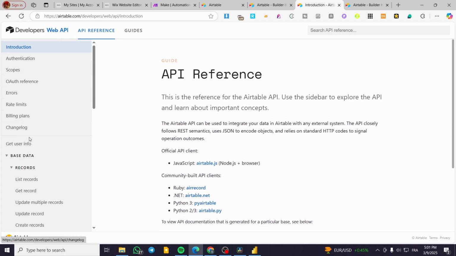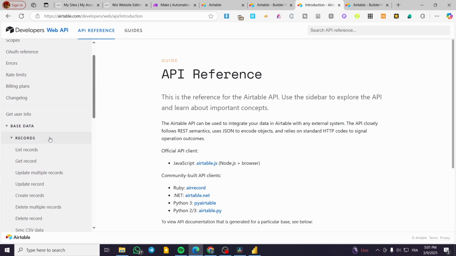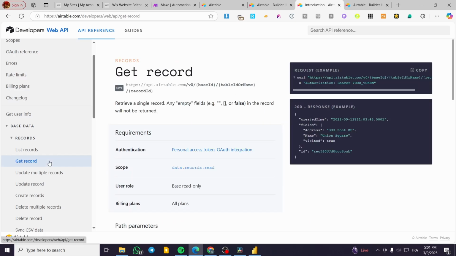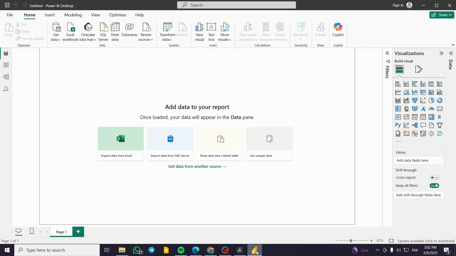We're going to head over to the left side of the screen. We have, as you can see, a lot of records and so on. We're going to head over to the records and select get record. And get record means that we are going to bring our records into the platform that we are going to integrate. In our case, it is going to be Power BI.